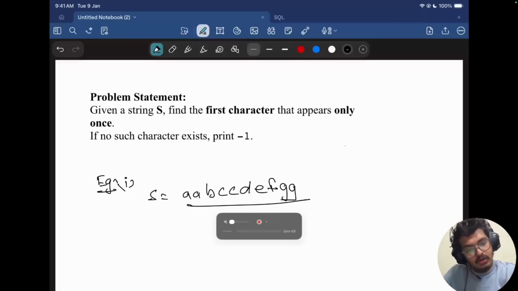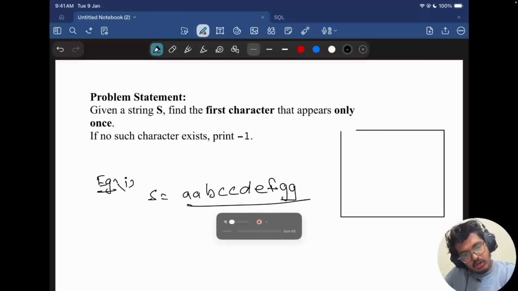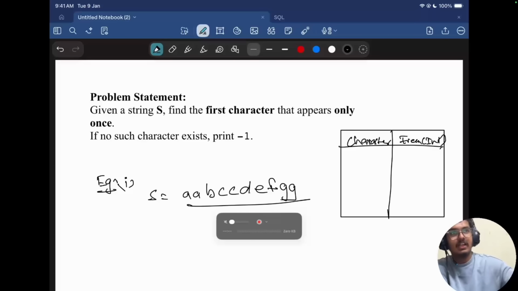Now if I draw my frequency table, let's say character as my key and frequency as integer. Okay, this is how my frequency table looks.